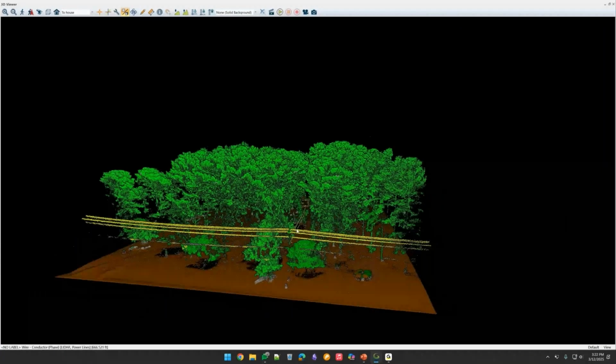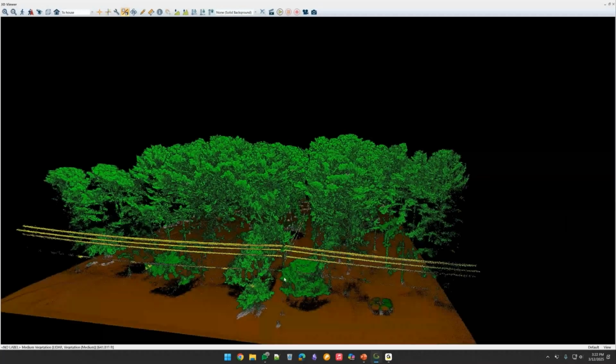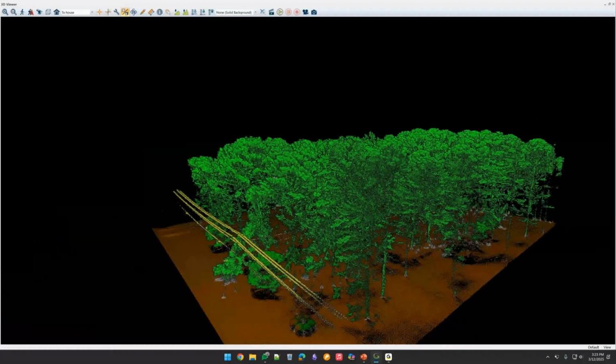This is one of the poles that had some vines on it, so it kind of looked like trees to the classifier. Always something you go in and manually clean up if needed. But this did a really great job of identifying those power lines.